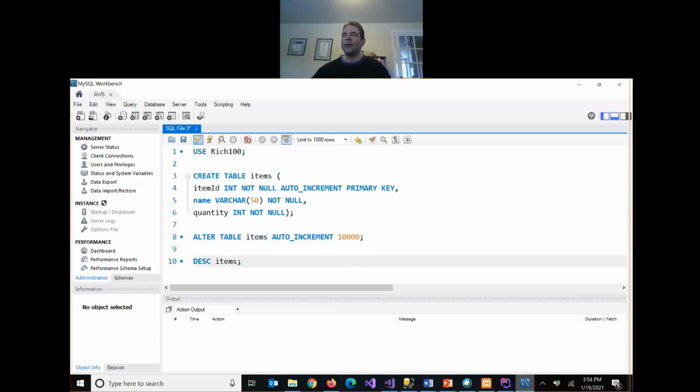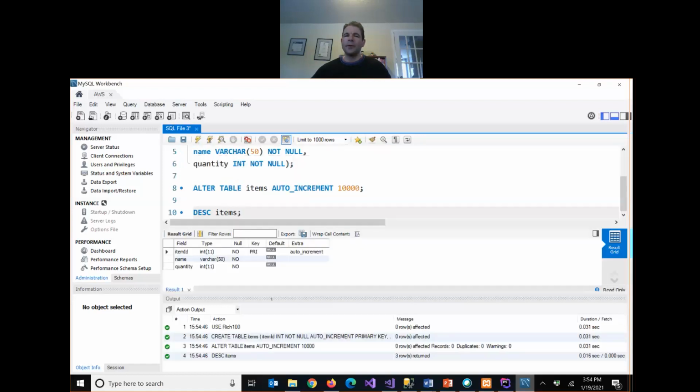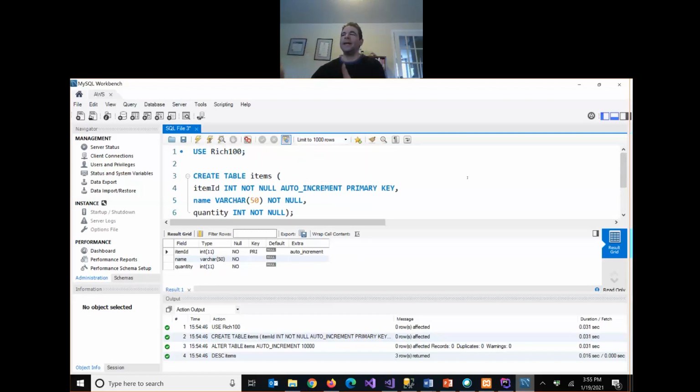So I'm going to paste in this whole script and just click the execute button. So this builds the table. You can see I got a green check mark here. It modifies it so that my ID numbers will start at 10,000. And then when I describe the table, we can see I've got 3 columns. Item ID, which is an integer. Name, which is a 50-character variable length. And quantity, which is an integer. So now we have an empty table created in the database where we can start saving information to.